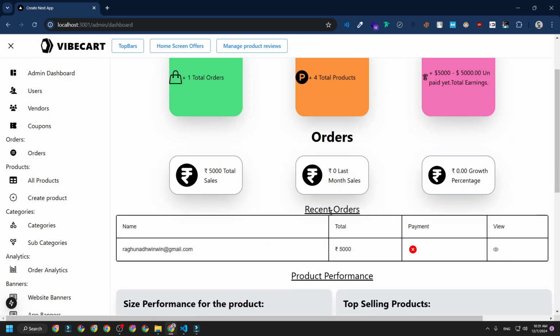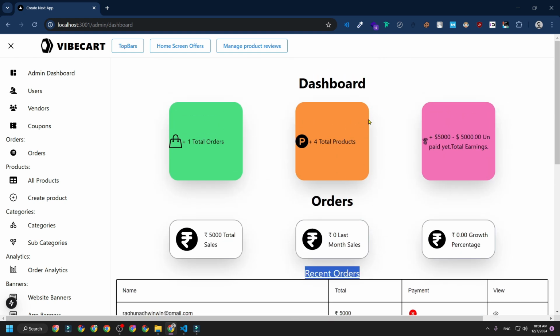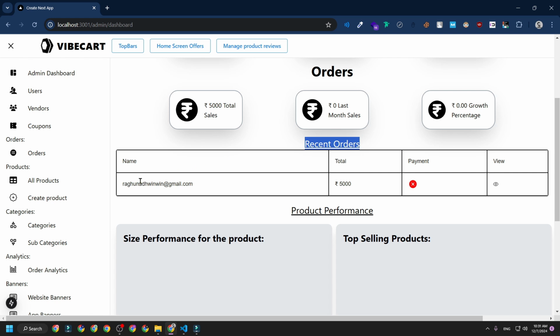And here you are going to see the recent orders in this dashboard, and first of all it is going to have Gmail, and we are going to have a total of 5,000 rupees. It is going to have payment, whether the payment was paid or not, we are going to see it like this. And finally a view button here in order to view this individual order.